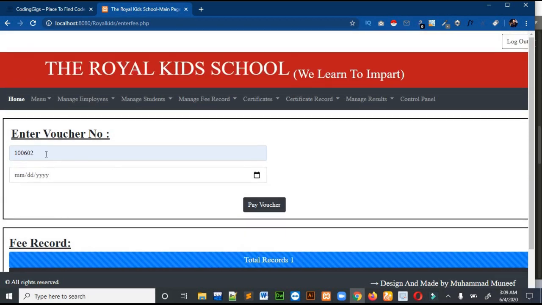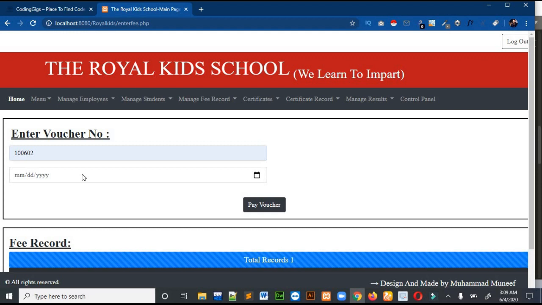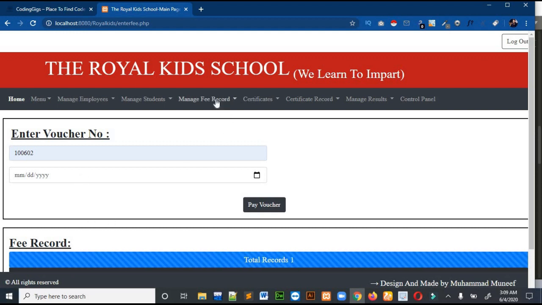So keep in mind this page will only pay the fees of the current month, okay. So if the user has the fees of 2 or 3 months pending, the user can't pay the fees over here, okay. They have to pay that fees manually, okay. There is another way in the software, okay.